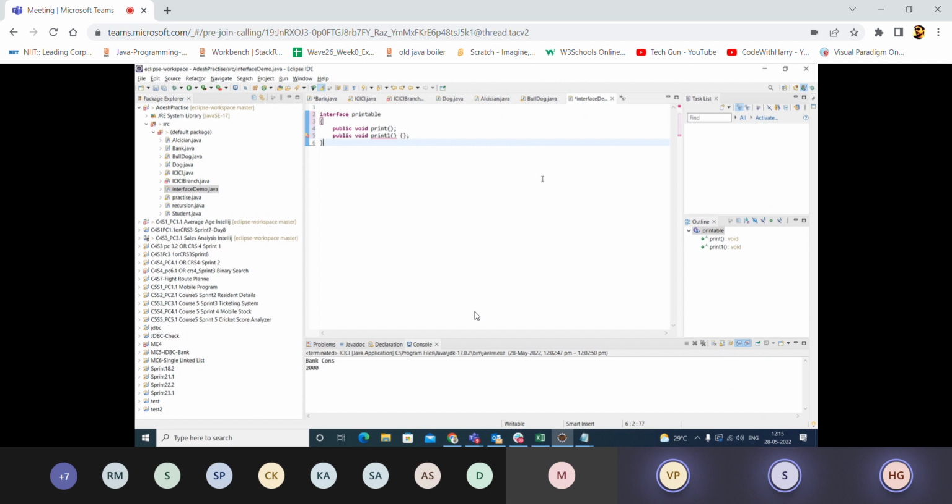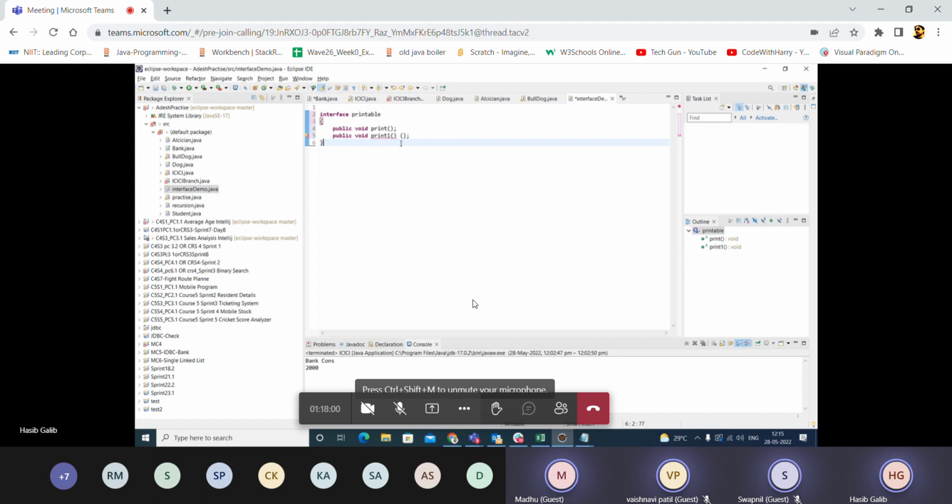Understanding, guys? Yes, sir. Now if I remove this flower bracket, again I have only the method declaration. I don't have the method definition for any of the functions. So that means it is a correct interface. Clear?